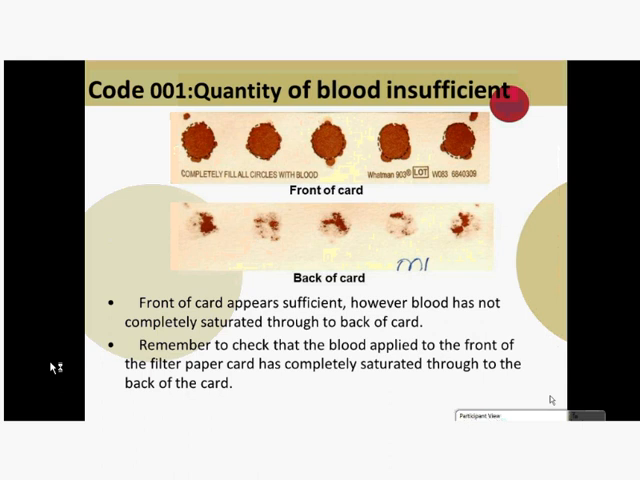Based on the reason for sample rejection, numerical codes are applied to the unsatisfactory samples. Code 001 is a sample which is of too little quantity to allow us to complete the entire newborn screening test panel. We do not at this time perform partial panels. The sample in this slide appears to be satisfactory from the front of the card. However, when the card is viewed from the back, you can see that the blood did not saturate completely through to the back of the card.